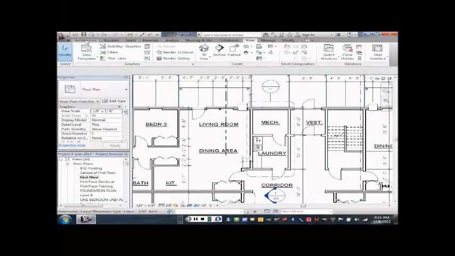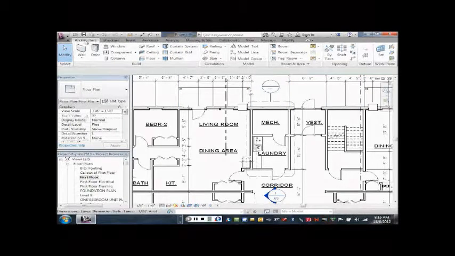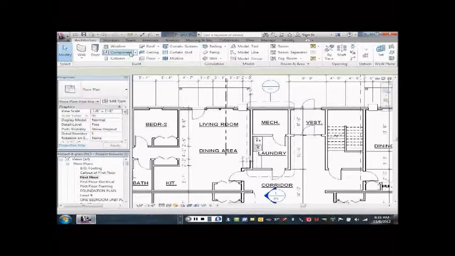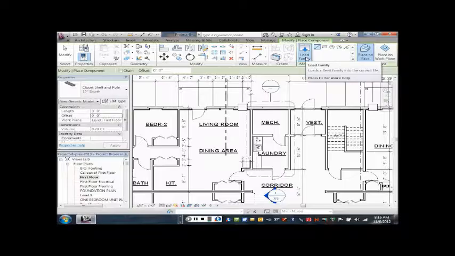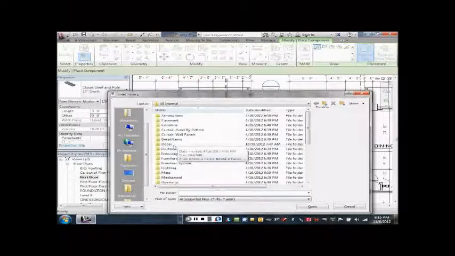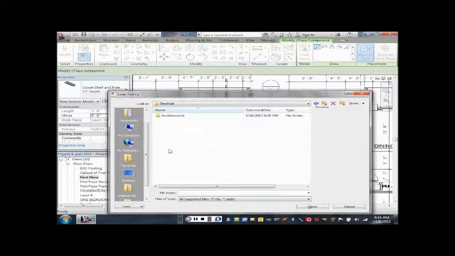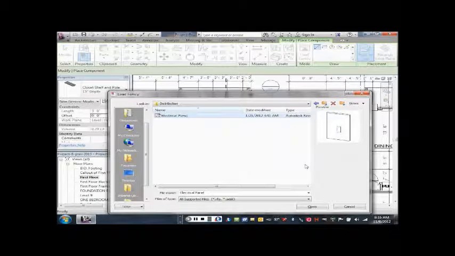So I'm going to go to Architecture or Home, whichever your computer says. I'm going to go to a component. I'm going to go load the family. I'm going to go find, first off, electrical, click on that, and I'm going to find electrical power and distribution, I believe, and there's an electrical panel. So that's my path to get there. In your program it might be slightly different, but we're looking for an electrical panel. If you click on that, you'll see what it's going to look like.